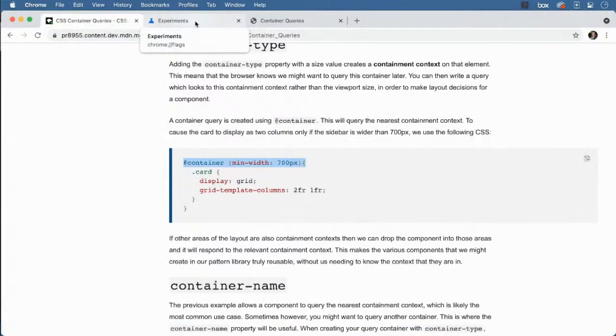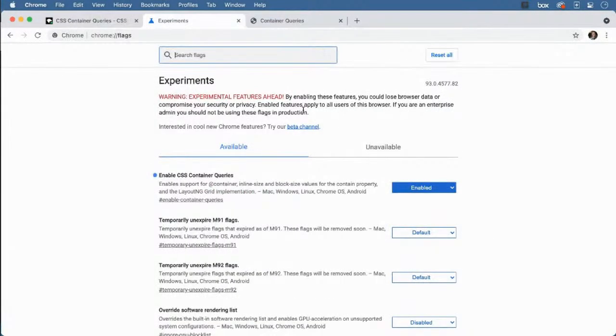Actually, one note of caution here. To make this work, you need to enable a flag in Chrome. It only works in Chrome as far as I can tell. And to make it work, you need to go into Chrome. So you say chrome://flags. And then you search for container queries, and you get this drop down here, and you say enabled. When you do that, you have to reboot Chrome because it has to be updated. But once you have, it'll actually work.